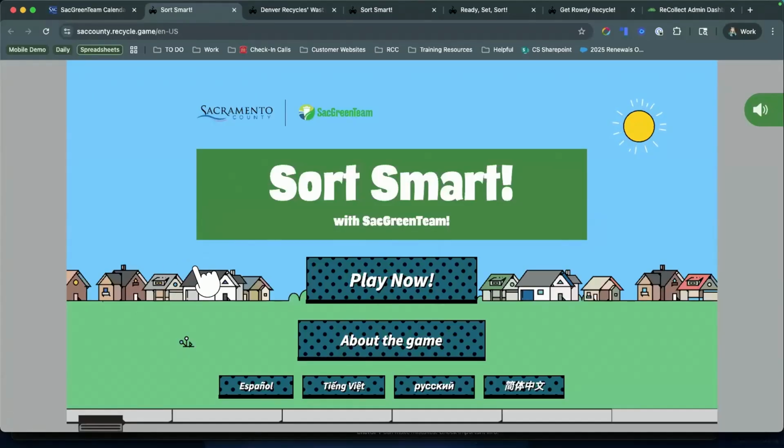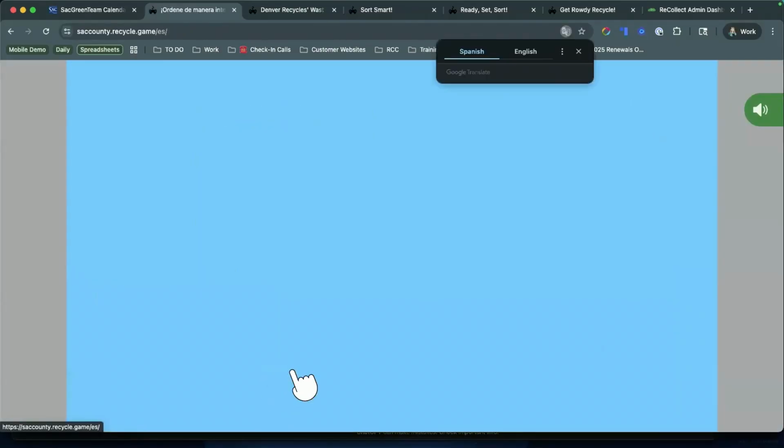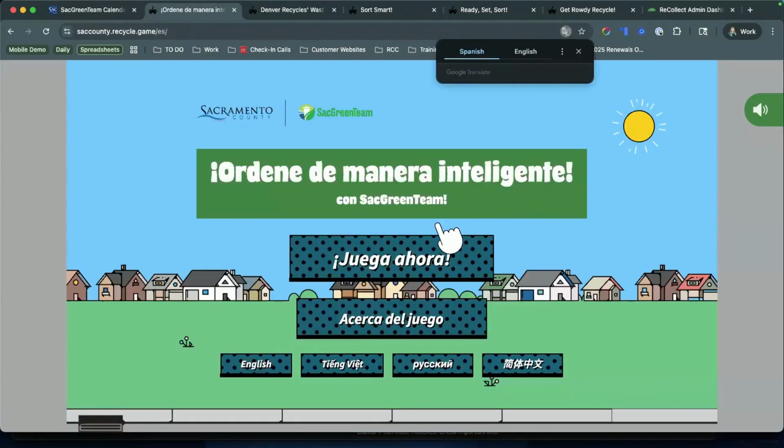Another cool thing about the game is that like everything in ReCollect, you have the option for some translation options. So you can have the tool play out in English, the standard, or other languages as well. And we have about 14 languages you can choose from to meet the needs of everyone in your community. So, you can see here that I can pick the game in another language and it can play out as well. And the game, like everything else in ReCollect, is also fully ADA compliant. So this can be used by all of your residents and users.